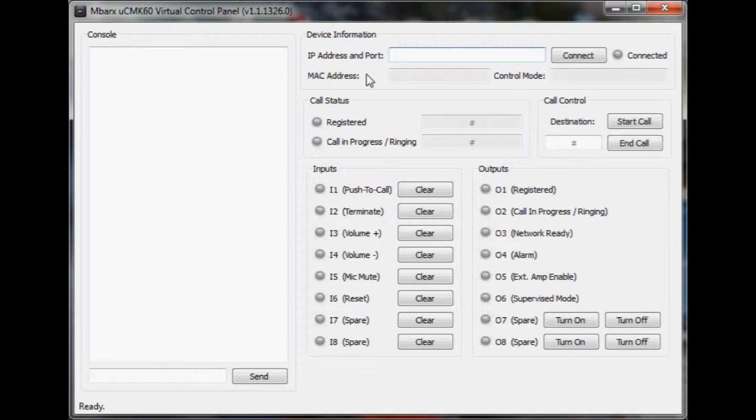As you can see, this application emulates a control panel, and it uses the Mbarx M2M ASD protocol to communicate with the uCMK60. There is some setup and configuration for connectivity with the device. There is a call status reporting here, and there's call control configuration here as well. You can also see there's a section here that reports events from the device.